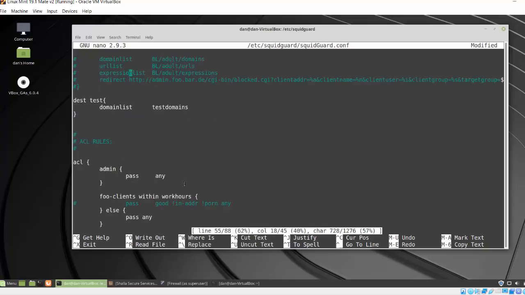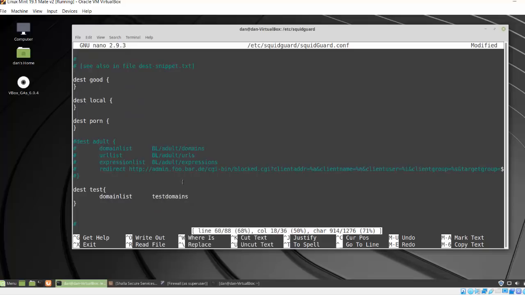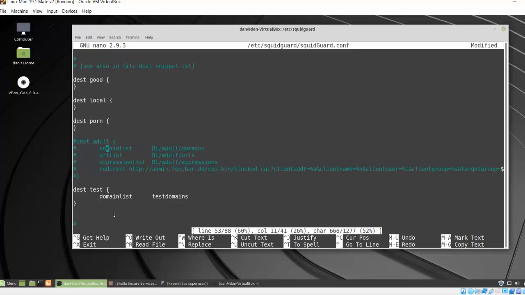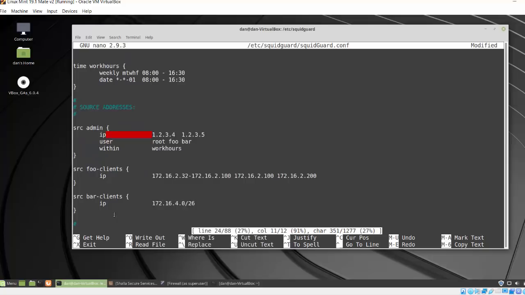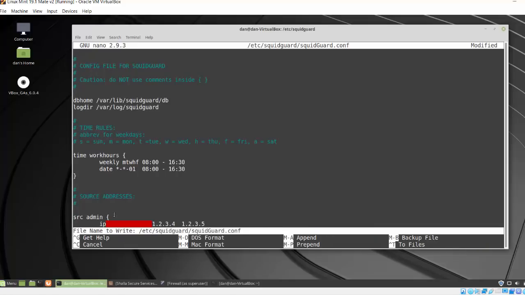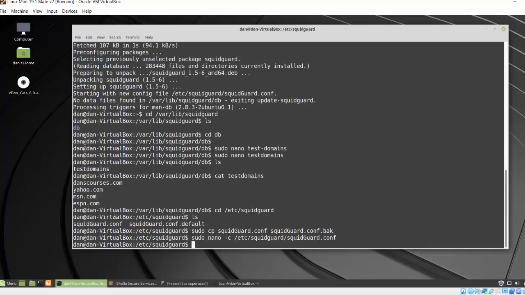That looks good. Okay, and we go back up here and we say, all right, domain test, there's our test domain right here. Notice they have a space here, so I'll put a space between destination test and the first curly brace. Just want to copy the same exact format. You can see here they have other destinations, good, local, porn, ready to go to help you set up your blockers. All right, yeah, that looks good. So I'm going to do a Control X, Y, and enter, and that's it.